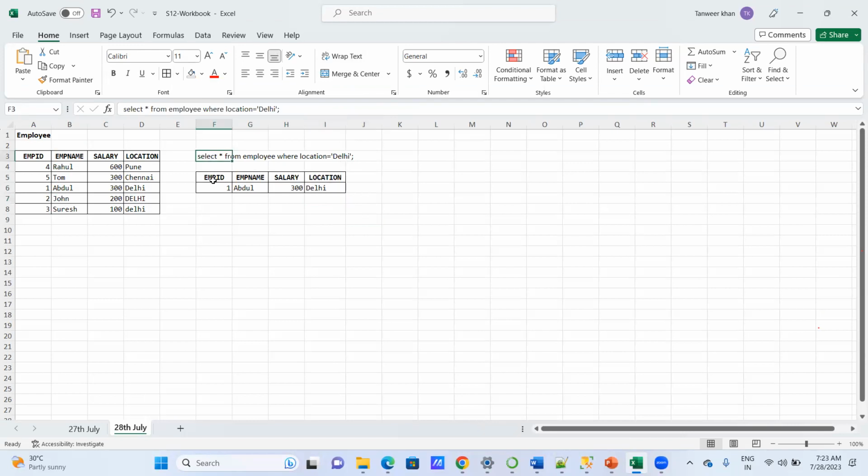Now, when I showed this output to my manager, he said, "Tanvir, this is not the correct output, because I can see that Abdul is working from Delhi, John is also working from Delhi, Suresh is also working from Delhi. Then why are you displaying only Abdul in the output?" Is the question clear? Yes, sir. Okay. So the manager has a valid concern: why are we not displaying John and Suresh in the output?